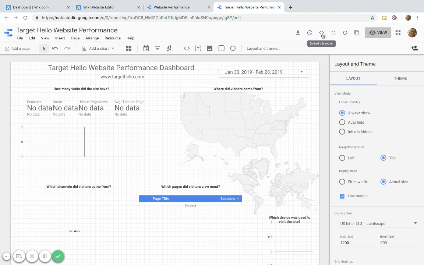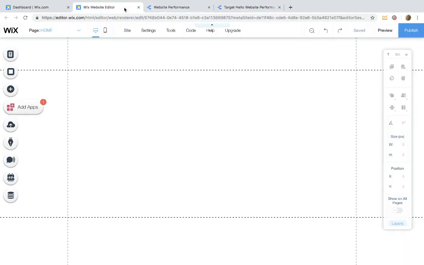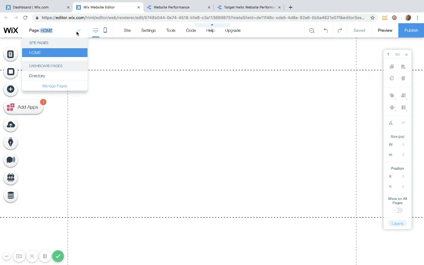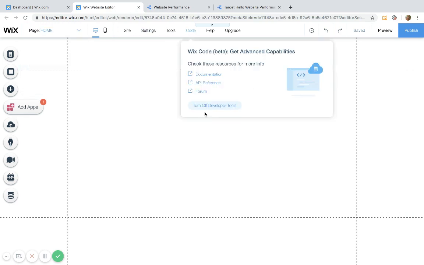Let's go to your embed this report. I recommend 1200. You can make it any size you want. Copy that to clipboard. Let's come back to editor. First thing we need to do is go to our code. Let's turn on developer tools.